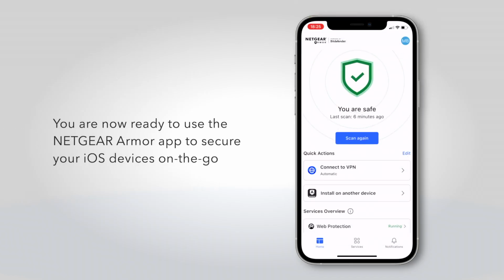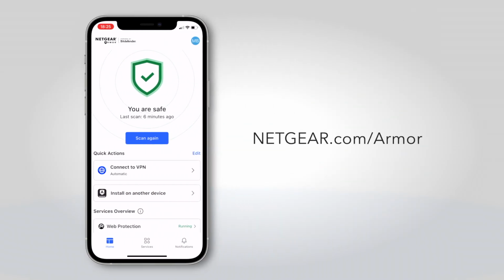You are now ready to use the NETGEAR Armor app to secure your iOS devices on the go. To learn more about the NETGEAR Armor app, visit netgear.com/armor.